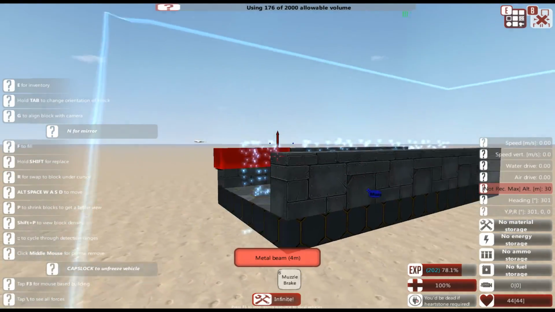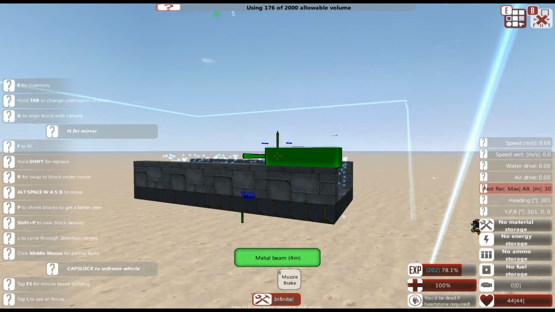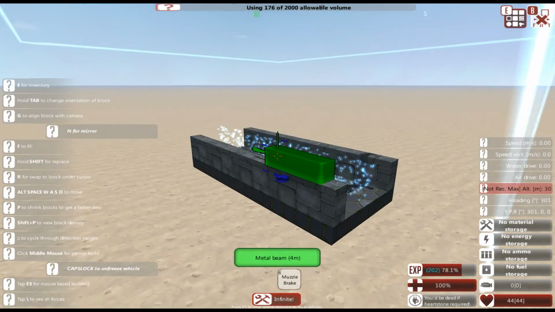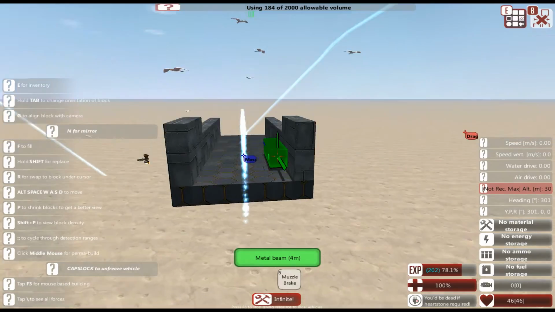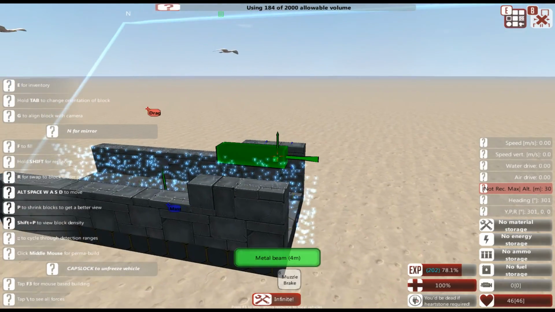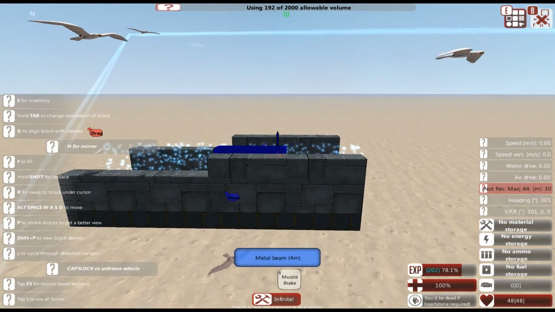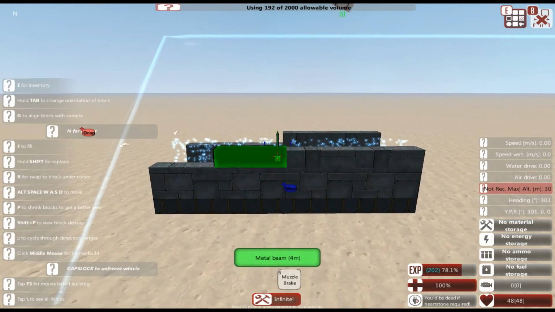So we're going to build this up to be about, in the back, we're going to have it so that way it's 3 meters of space up to the roof, but we're going to slant some stuff as well, because angled armor is stronger.